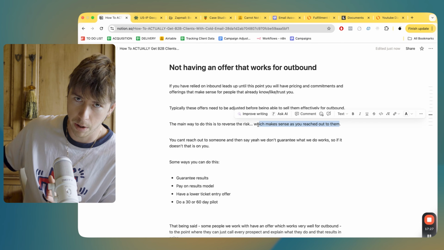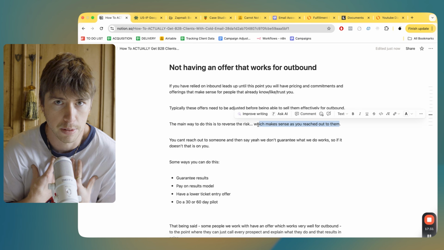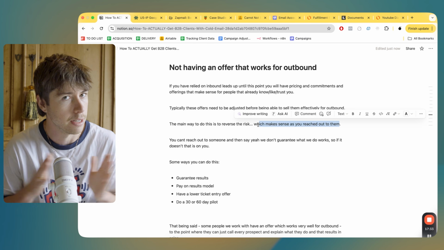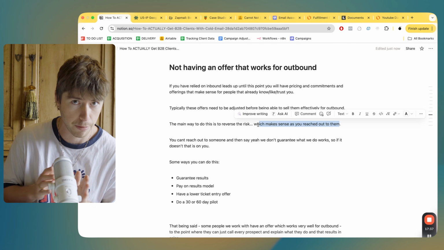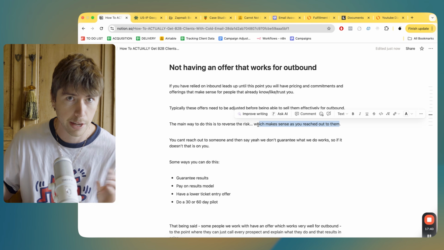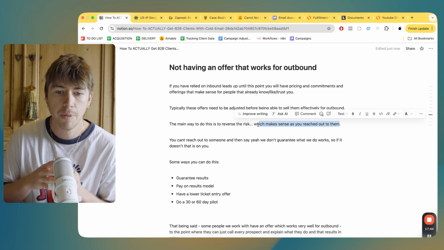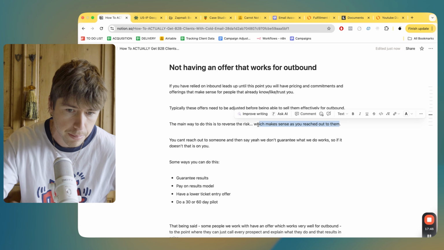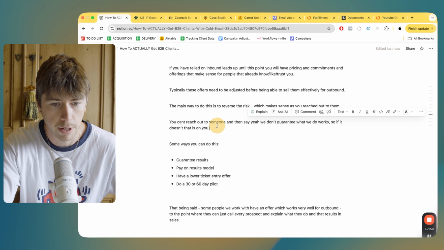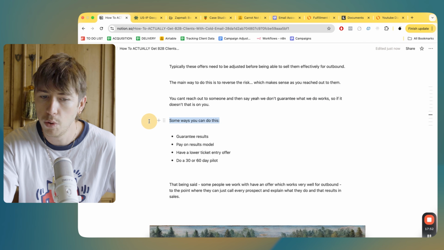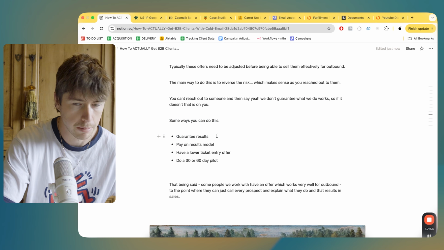They'll trust you after working together for 4 months. And we're fully cognizant of our own sales process. Our onboarding is an extension of the sales process. Our check-in calls that happen on day 4 and day 10, they're still sales. They're still sales. So that is why you need to reverse the risk. You can't reach out to someone and say, yeah, we don't guarantee it works, so if it doesn't, that's on you. Yeah. So some ways to do this, you can guarantee results that can feel cheesy or whatever.